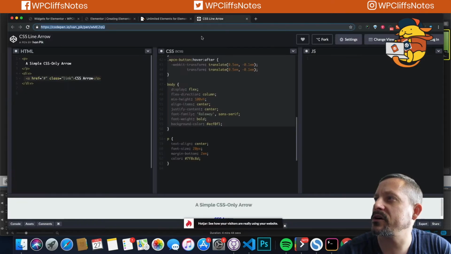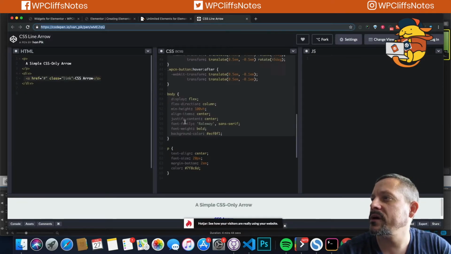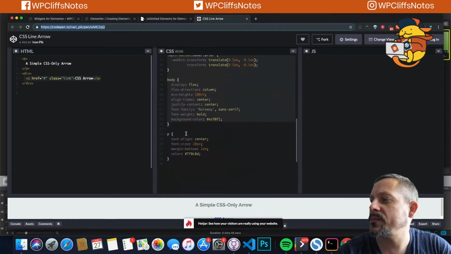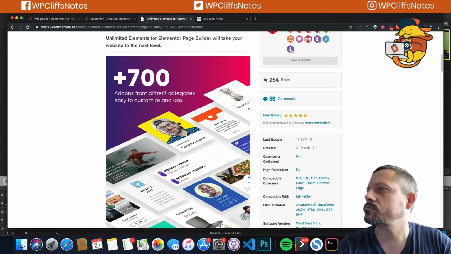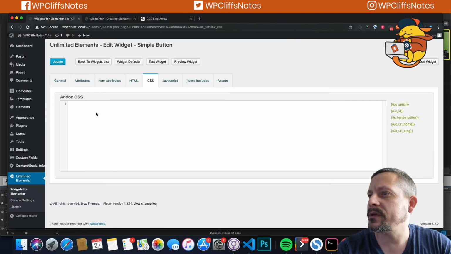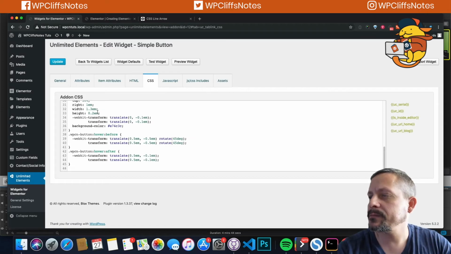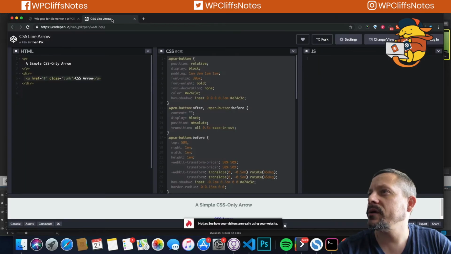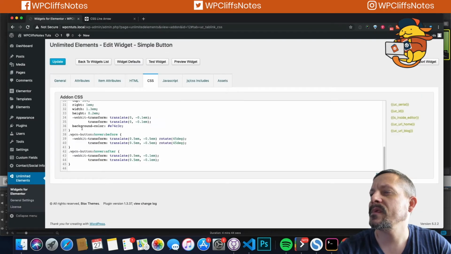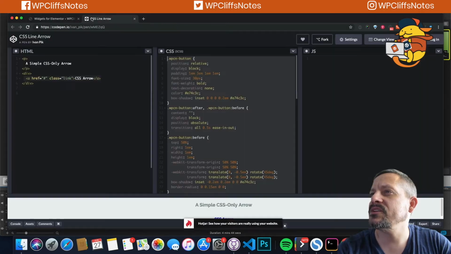So we're gonna flip back over here to this. We are going to copy all of this code right here and copy it into the CSS area. We are going to copy the HTML that we need, which is this right here.